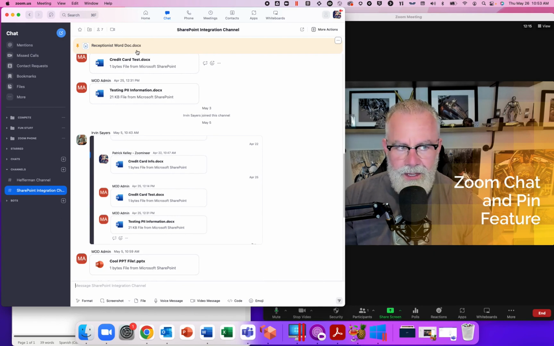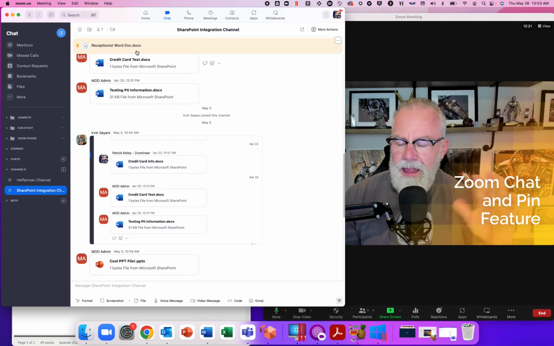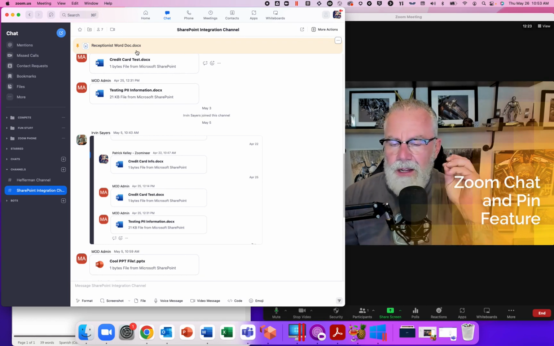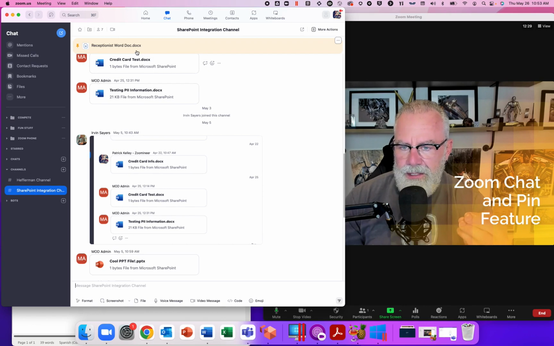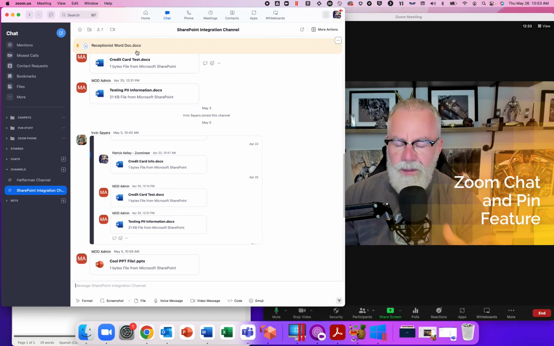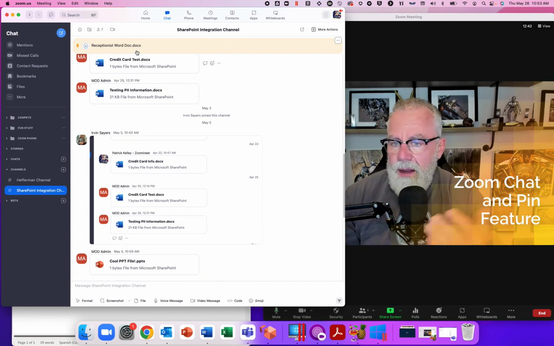That solved a simple workflow problem that a customer was having. Just with a little thought and a little ingenuity, they have now solved their problem. They created a receptionist SharePoint channel, integrated it with SharePoint, put a file in it that all the receptionists need, pinned that file, and now their workflow is optimized. Their workflow's more efficient. And it's simple things like that that they just didn't know how to do.